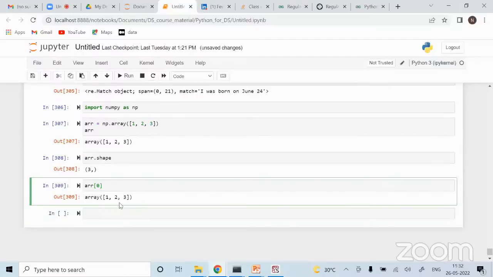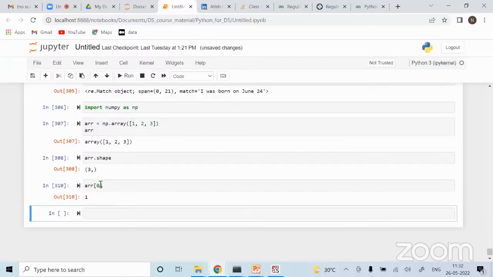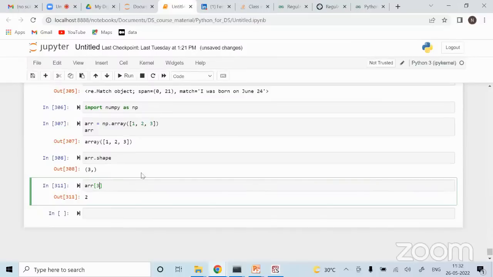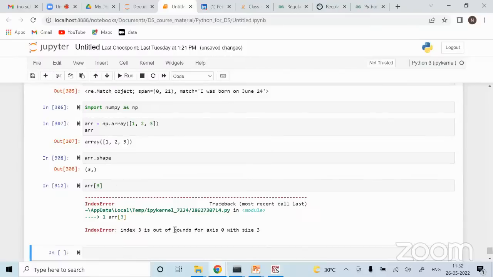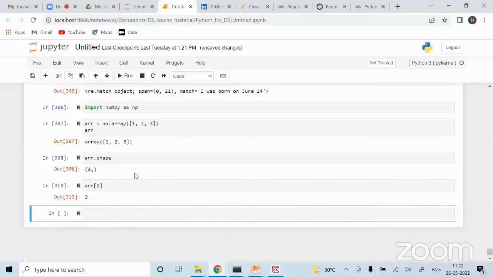So if you see array 0, you will see it's 1. If it is 1, then you will see it is 2. Since we know that the shape of this array is only 3, if you press 3, it will give you an index out of range error because it started with 0, so it is only 0, 1 and 2. Okay, so that's how you access the arrays.